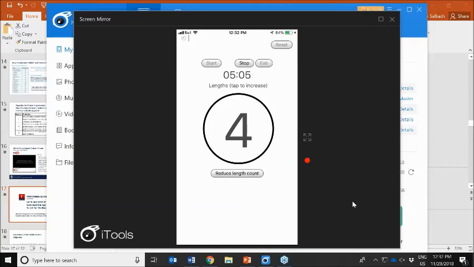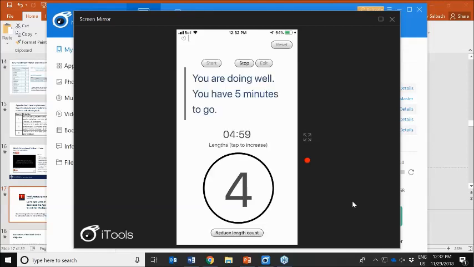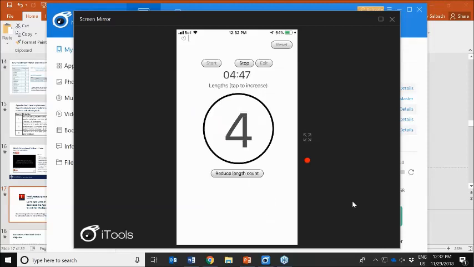There are standardized instructions that you're supposed to give to the patient each minute, and you're going to see it pop up. Your phone should vibrate, and then it shows you what you should say to the patient at 5 minutes, which is, you are doing well, you have 5 minutes to go. This will disappear after a few seconds, and it'll keep counting down. And if you make a mistake in your counting of the lengths, then you can reduce the count with the button here below the bubble.